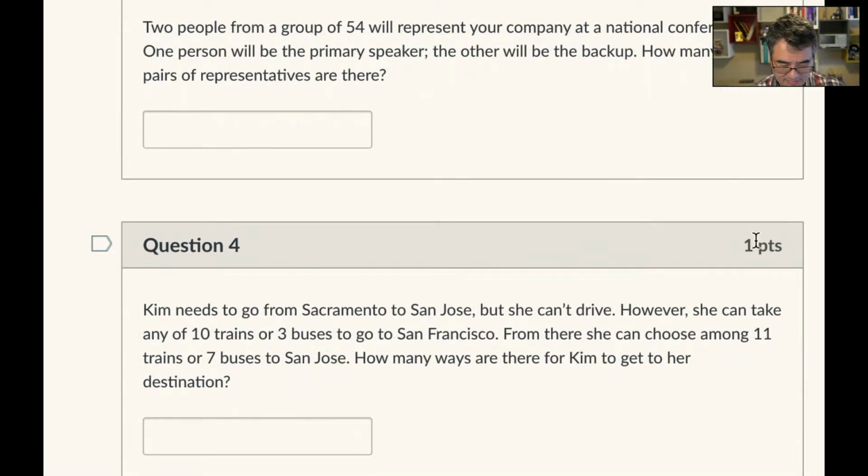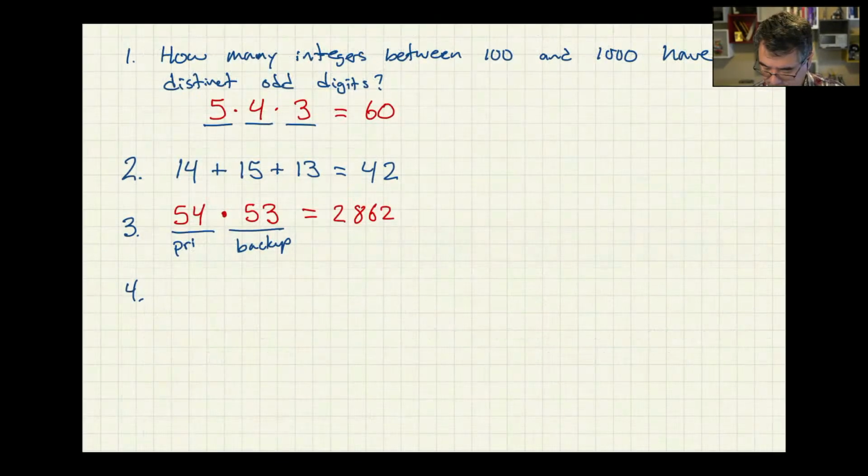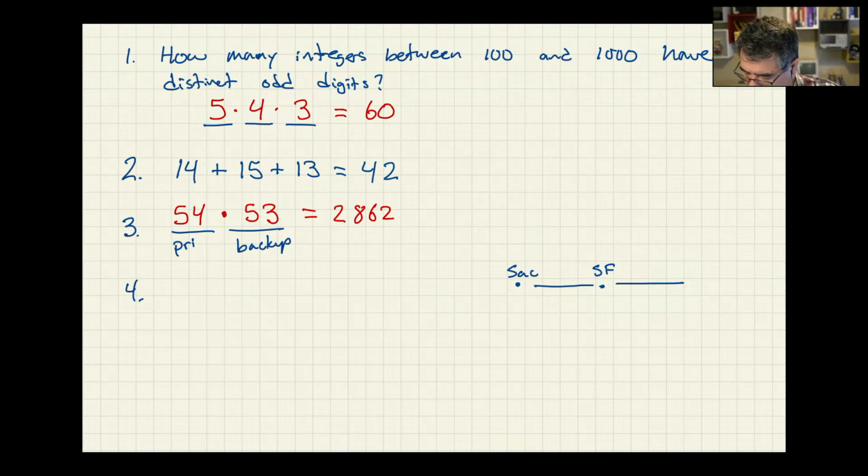And then number 4, Sacramento to San Jose. So in this one, Kim is going to start from Sacramento and travel to San Francisco, and then from there go to San Jose. Actually, I didn't draw this picture very topologically correctly.